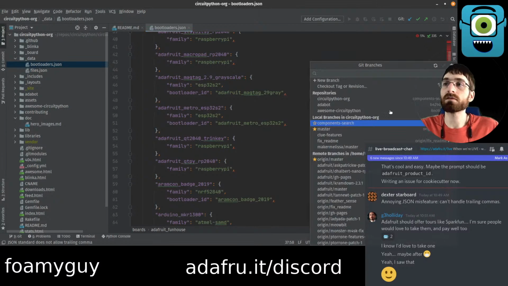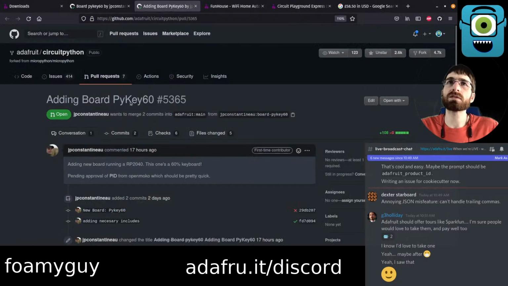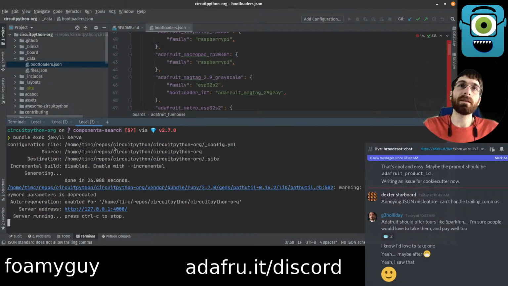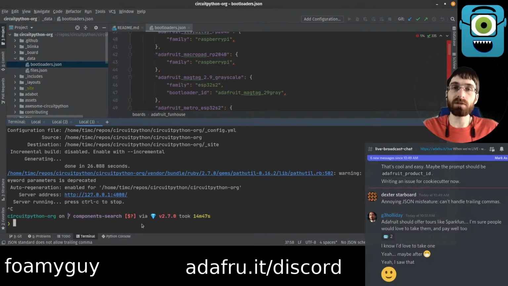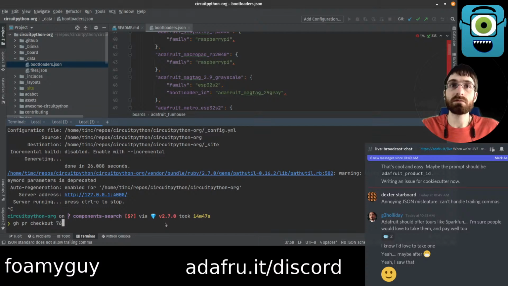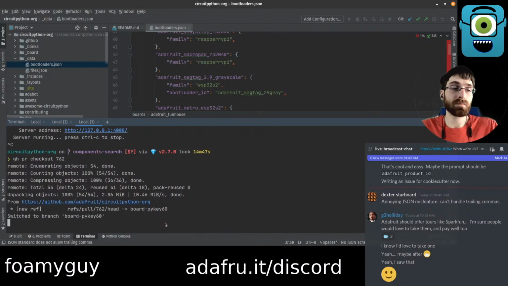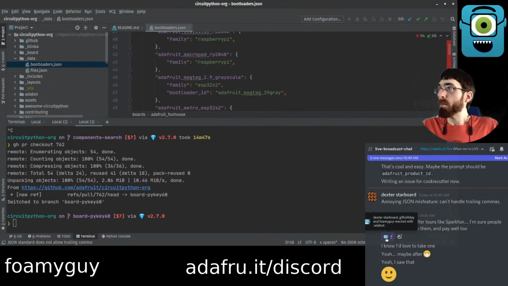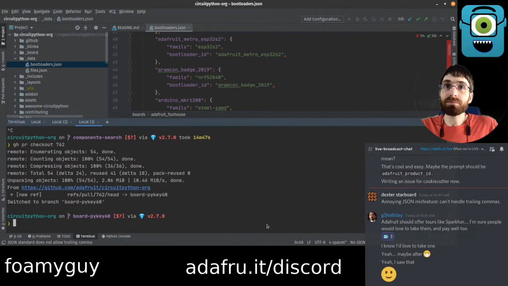R5365. So let's go 5. That sounds too high. This is on the core. We want 762 actually. Maybe we should stop this while we check out. 762. We can run it.